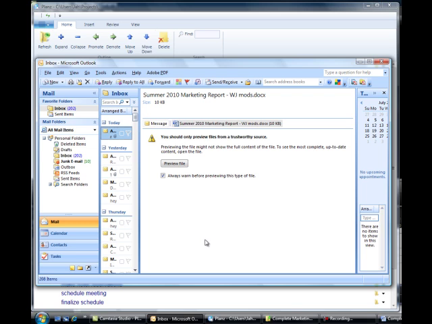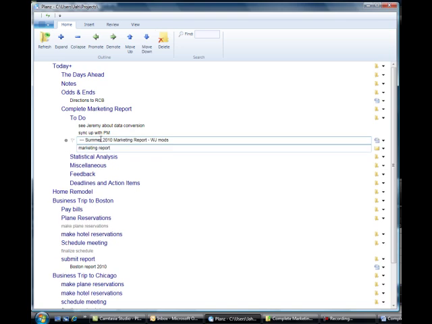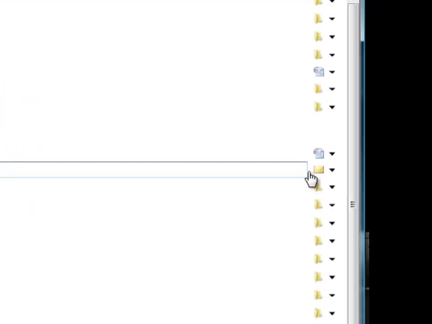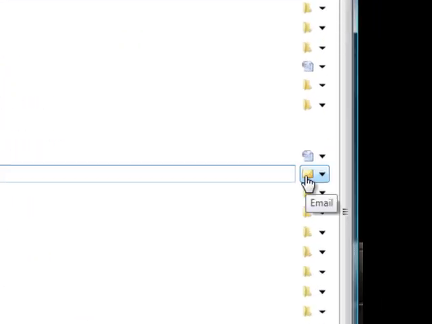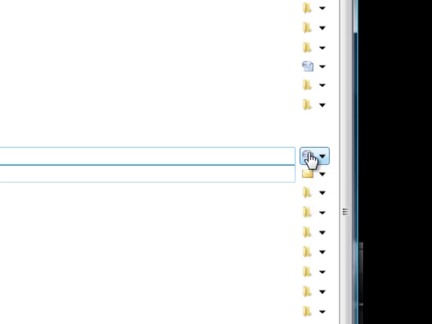Suppose I receive an email message in Outlook from someone in my team with a revised marketing report document as an attachment. I can select this email and drag it into the relevant project, Complete Marketing Report. As I do so, two notes are created. One points to the original email message, which stays in Outlook. The second points to a version of the attachment which is created as a local file under the Complete Marketing Report folder.